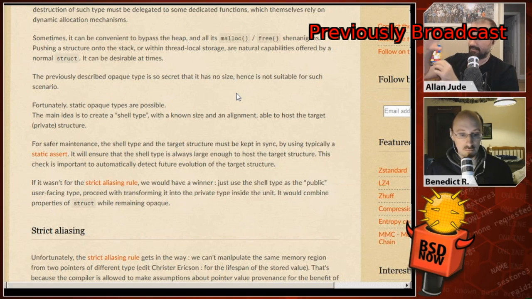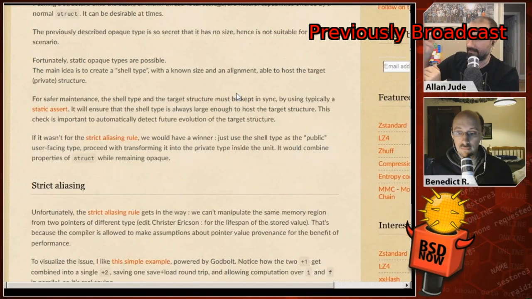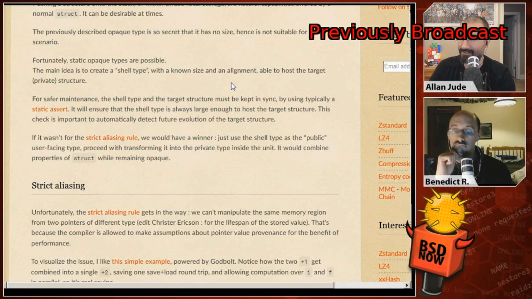Right? If you're creating a shell type that's going to give you enough room to hold the secret type, if the secret type grows and you don't expand the shell, you're going to end up with memory corruption. And it might be hard to figure out what it was, but the static assert will make sure that it won't compile if you make that mistake.